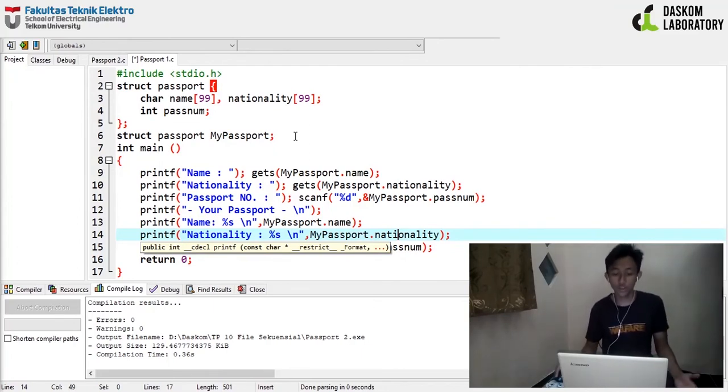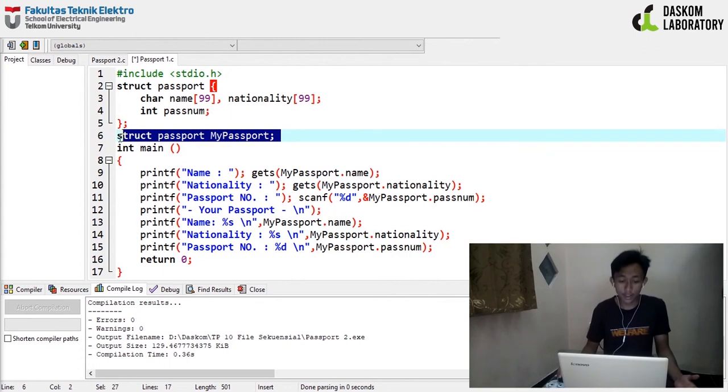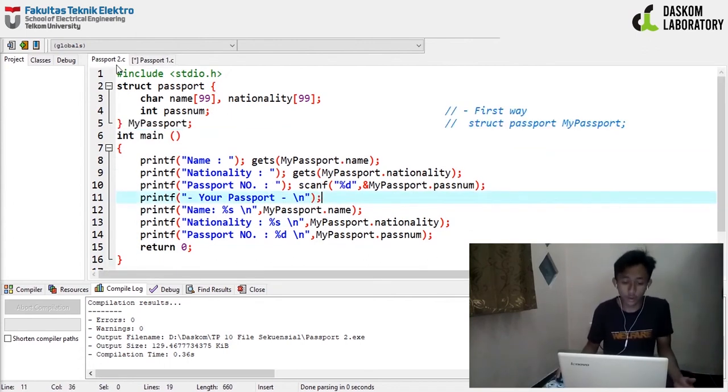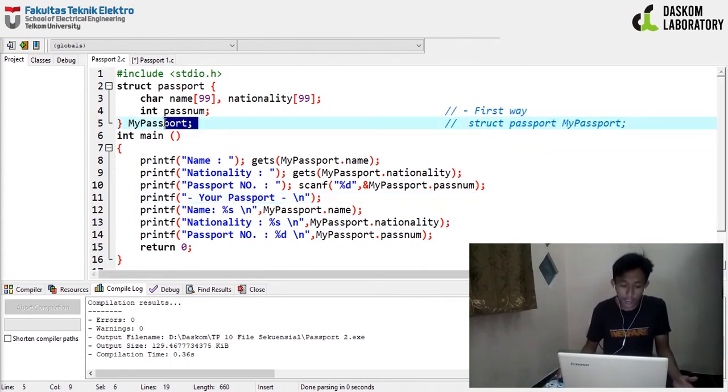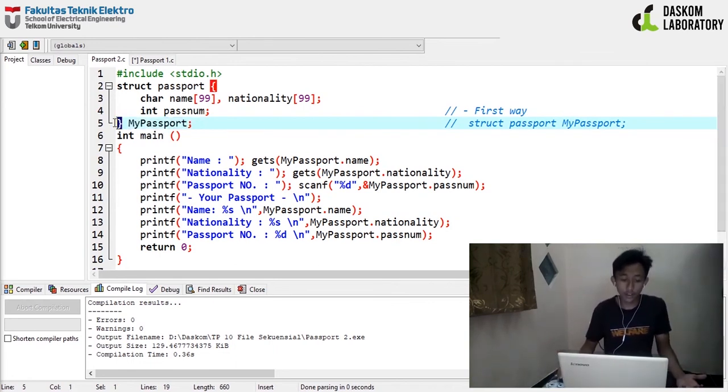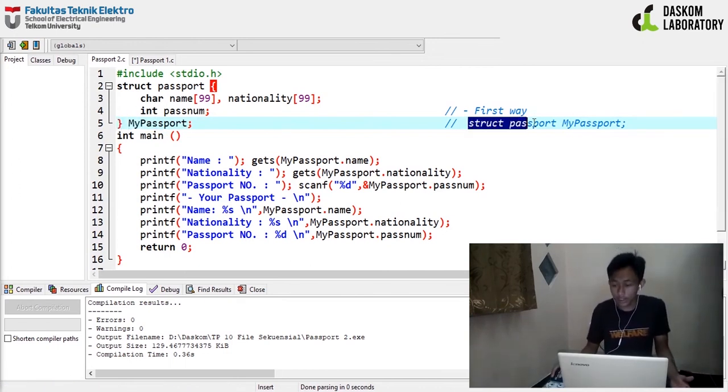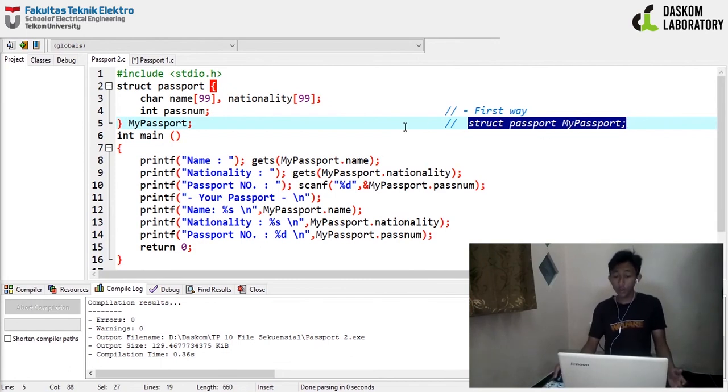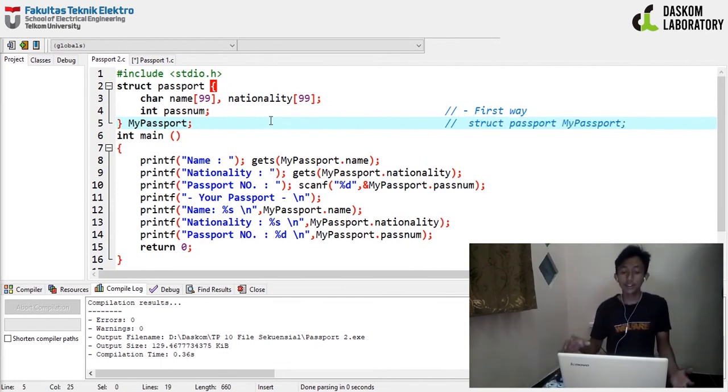There are two ways of identifier declaration for this struct. This is the first way. Let's have a look at the second way. Now, this is the second way. You can directly write down the identifier after the closing of the struct. You can compare it with the first way. As we can see, the second way is shorter than the first way.